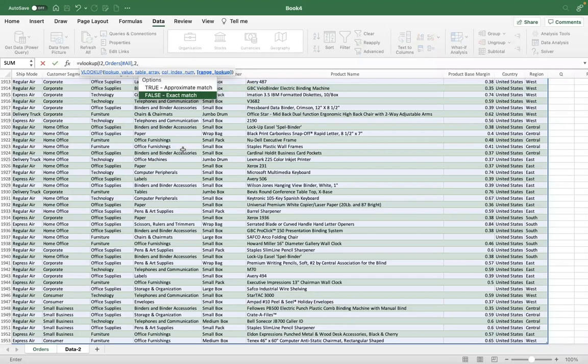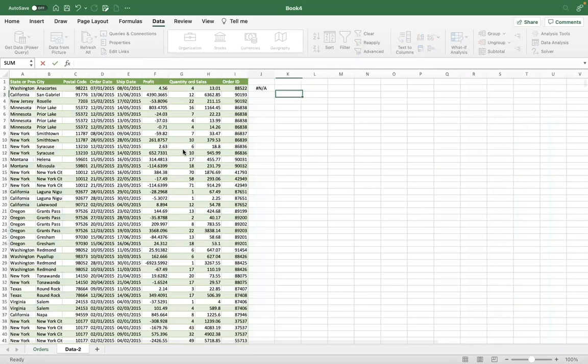So either you can write false, or I prefer to write zero. It's binary anyways, so 0 and 1. So this particular order ID is not matching with any of the rows. We have selected all the order IDs, so basically it is not giving any value.